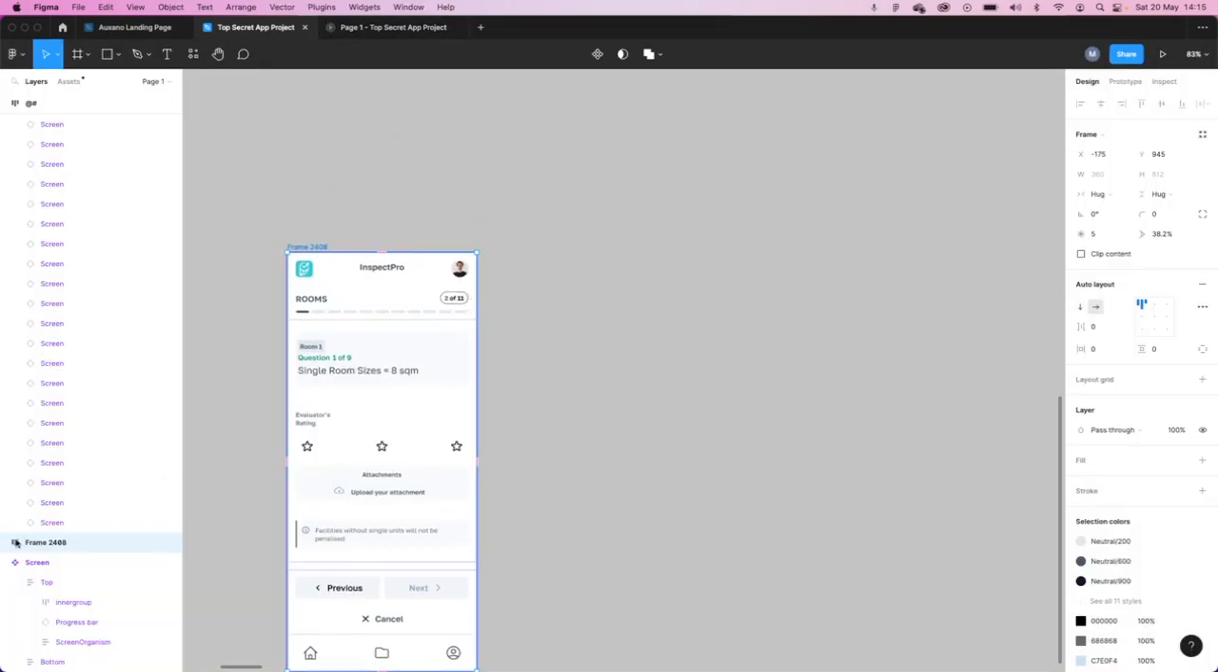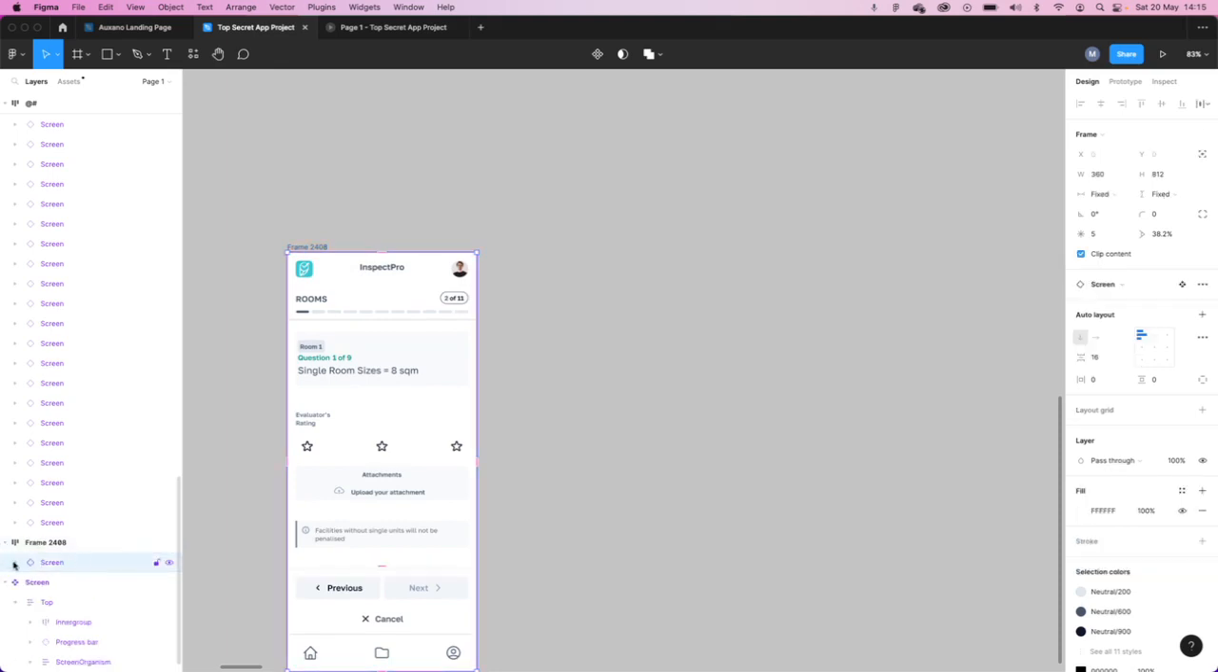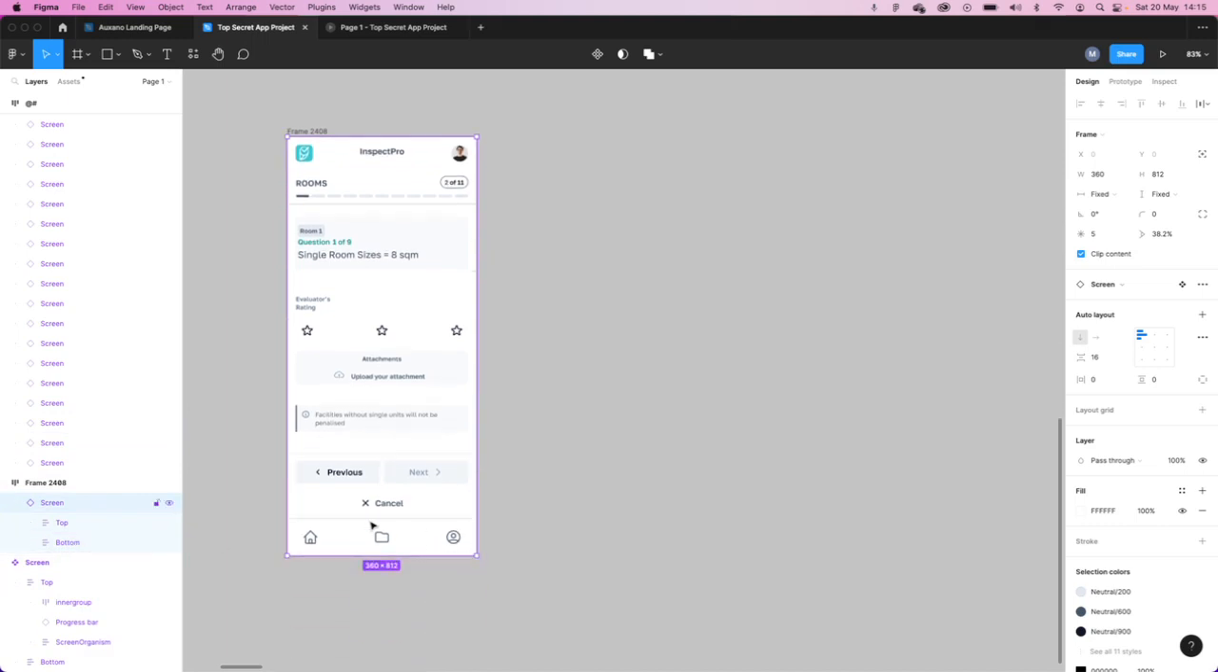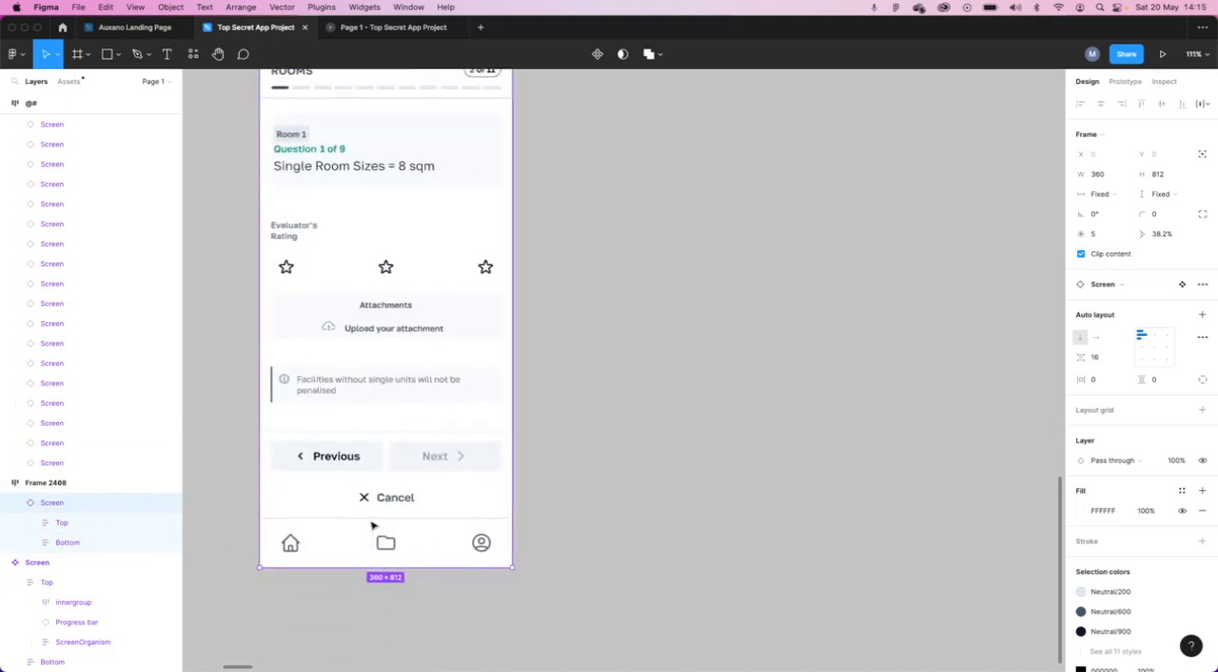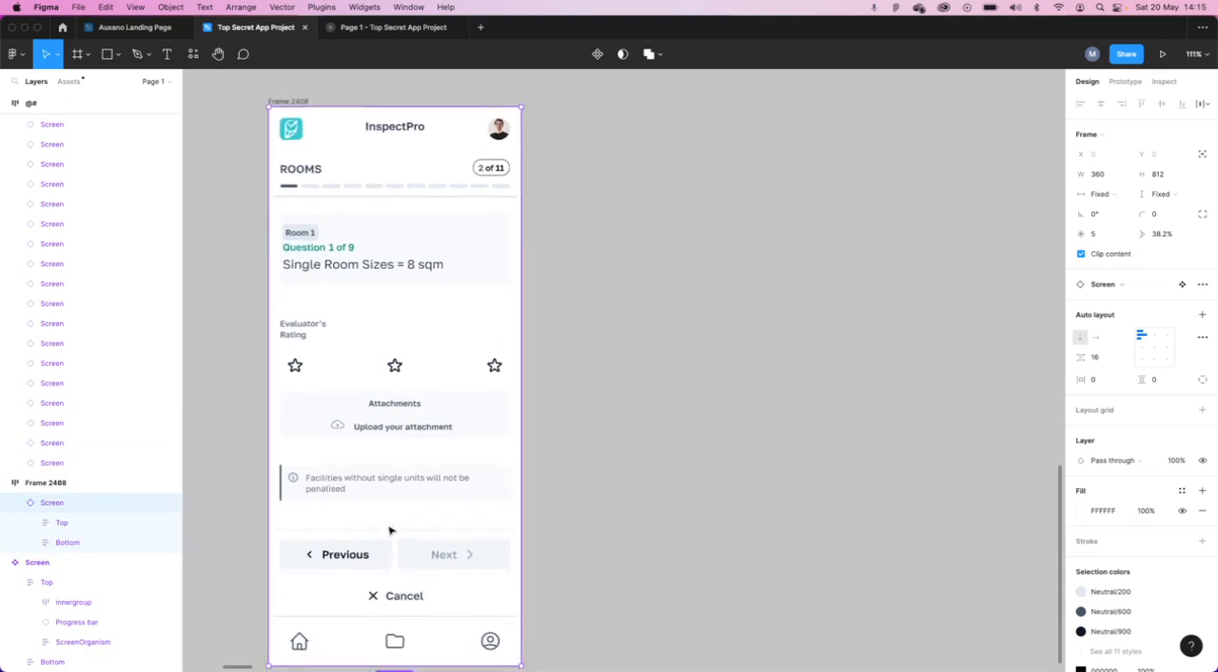you'll see that this is within a frame. So I wrapped a frame, but inside of that frame there's a component instance, and underneath that component instance I have two things. I have top and I have bottom. I'll just zoom in a little bit so you can see that clearly.